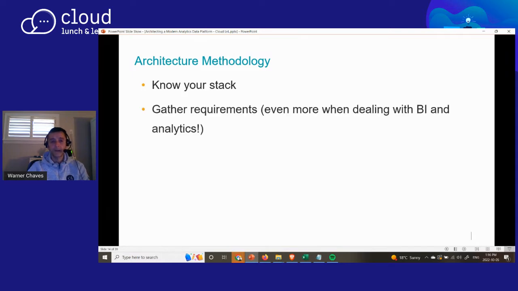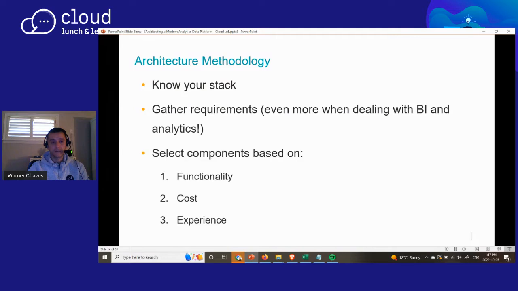Gather your requirements, and make sure you talk to everybody that's going to be using it or that has a stake in the system being built. Very important for BI and analytics. And then this is what I do. I select components based on functionality, cost, and experience of the people that are going to be working with them.